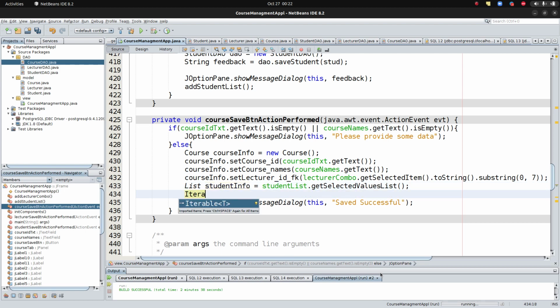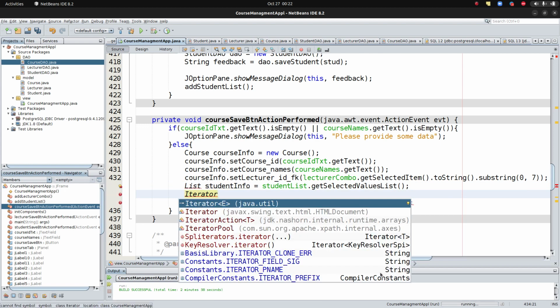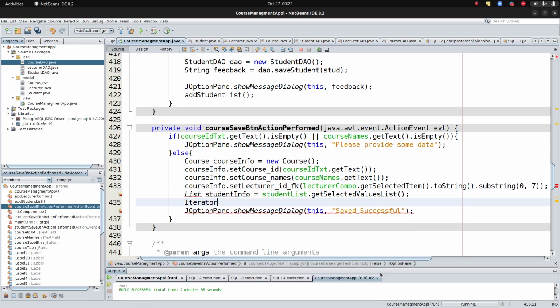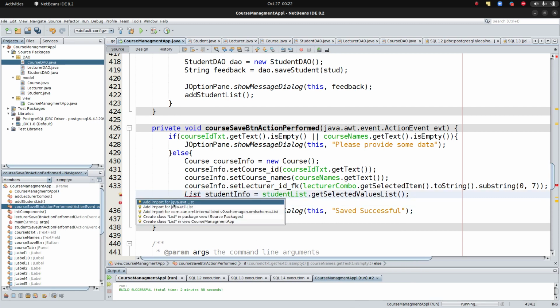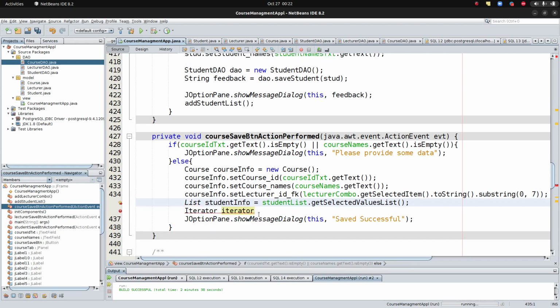Then we use what we call an iterator. This one comes from java.util. Of course, you can see the list is not imported. Let us import the list. It is found under java.util. Use the java.util list. And then let us have an iterator. It's going to be equal to the student information dot iterator. So we need to iterate through that one.